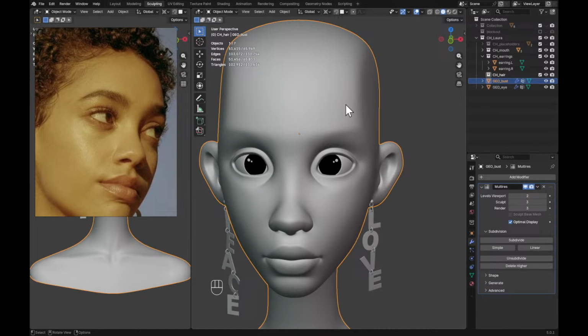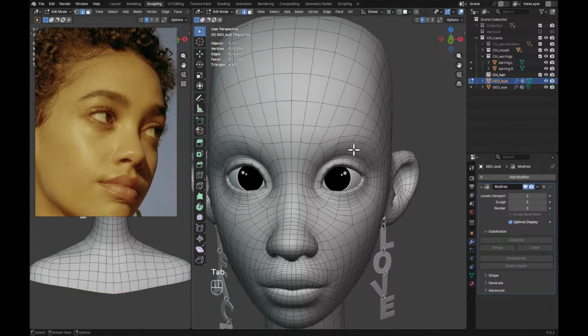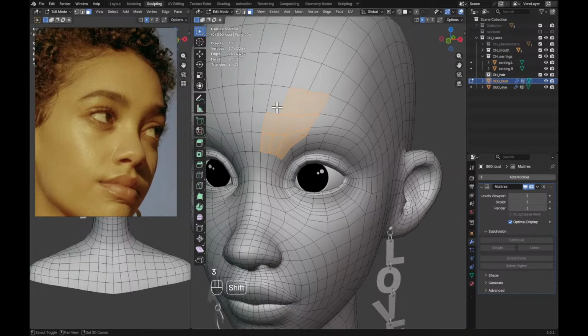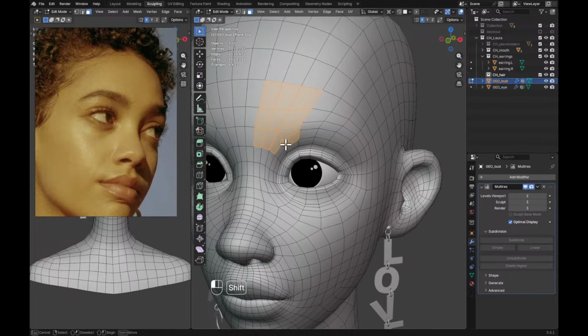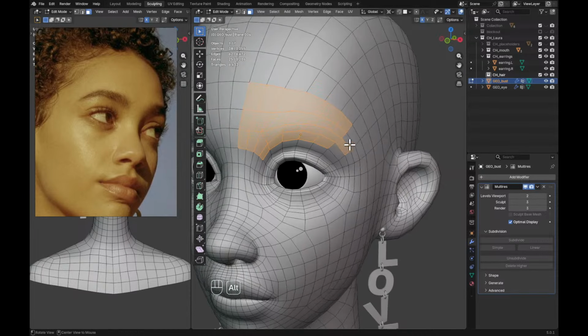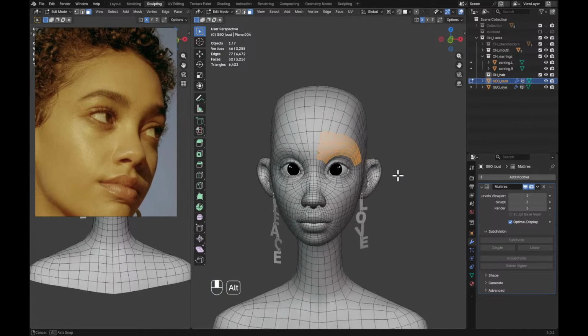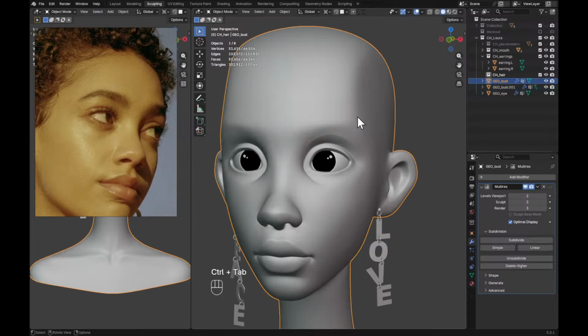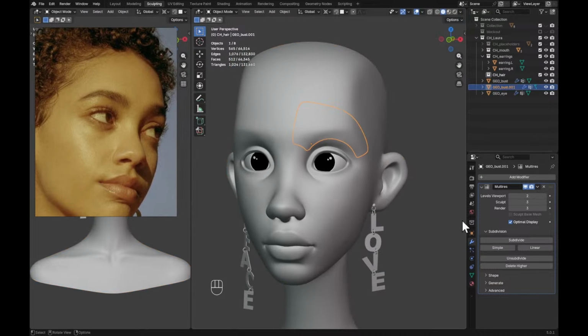So to make the eyebrows, we are going to select some parts of the geometry of our topologized geometry. So I'm just going to make a selection, something like this. Okay, that looks good. Then we can duplicate this, and I'll separate this into its own object. And I can select it.